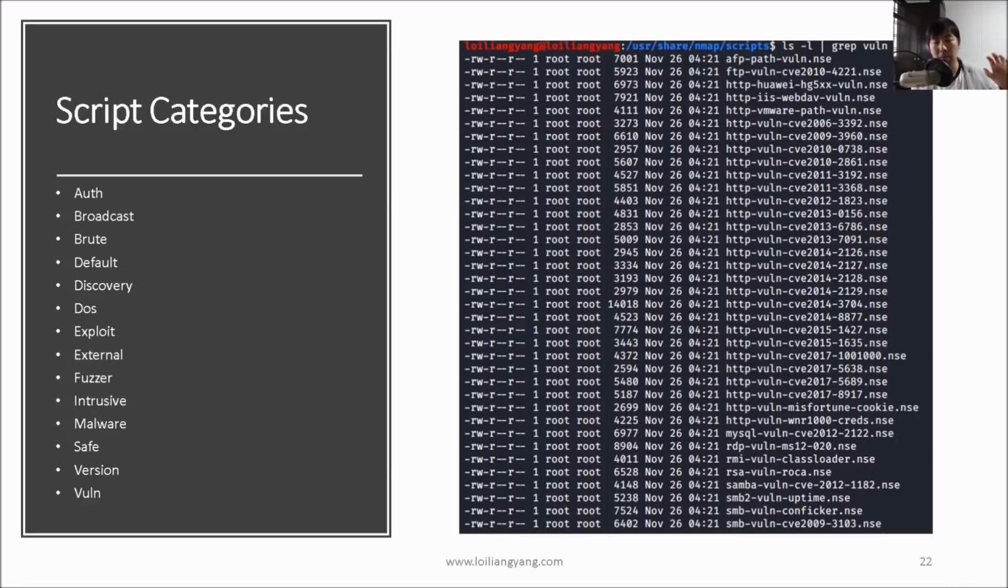So we got the major script categories on the left side: authentication, broadcast, brute force, and many others. And of course, on the right side, if you have Linux or have Nmap installed on your system, you just go into /usr/share/nmap/scripts, and we can do a listing of all the NSE scripts. Over here, we got checks on FTP, HTTP, MySQL, RDP, RSA, Sambar, and so on.